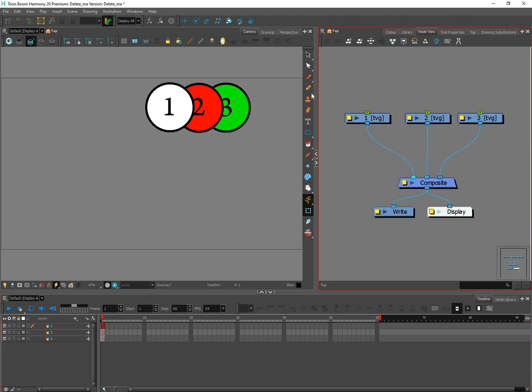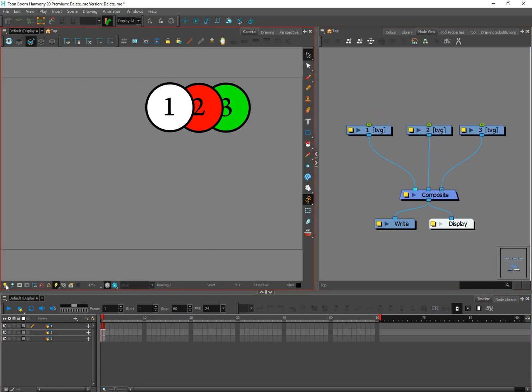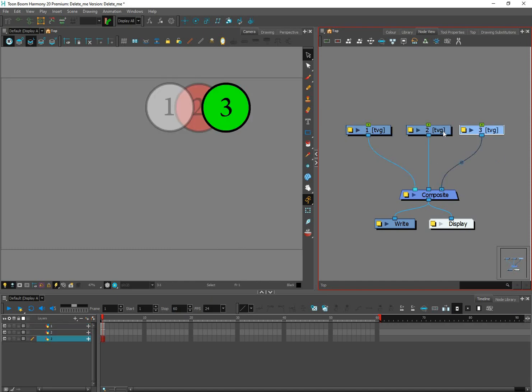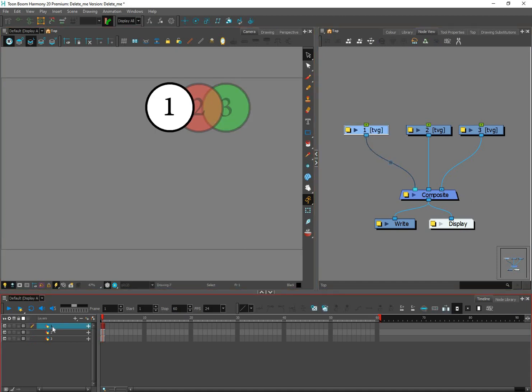Over here in the node view, you can see that I have these three shapes. I have a 1, a 2, and a 3, and they each exist in their own drawing nodes. If you come here into the timeline, you're going to see that whenever I click on this drawing node, it will highlight this layer here, and this and this and this are the same thing.